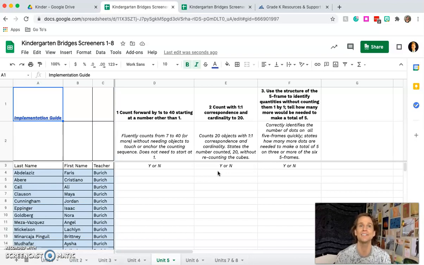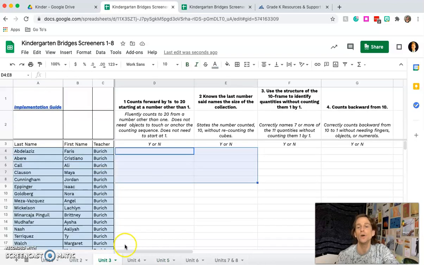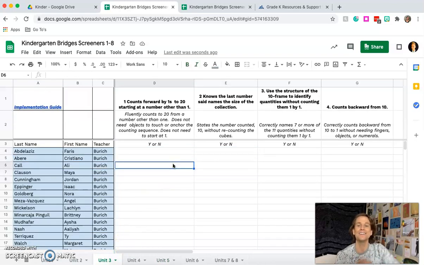And if you need support with these Google Sheets, let us know. But again, other teams are putting in screener information and post assessments and all the stuff. We wanted to keep it really simple for kindergarten. Can they do it? Can they not do it? And if you're the type of person who knows your students are ready and you want to go back and fill in the ones that you already did, go for it.